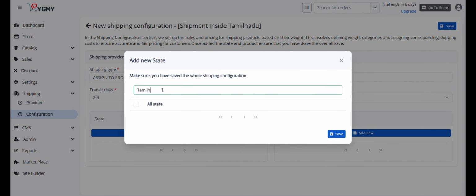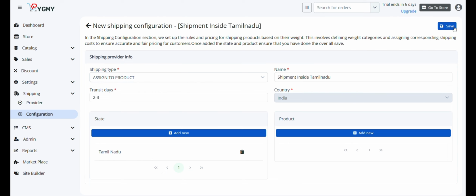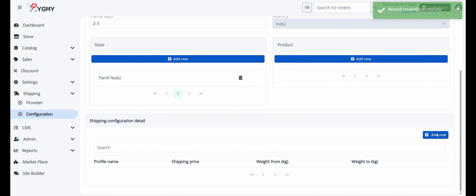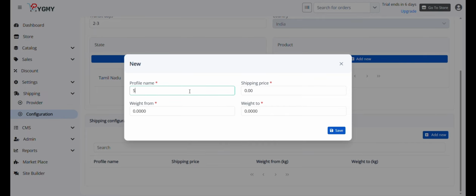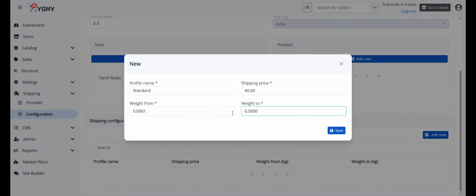And click Save in the top right. Now scroll down to configure the price and weight. Click Add New and enter the base configuration name. Enter the shipping price in the weight base. For example, 0 grams to 500 grams configured as 40 rupees.